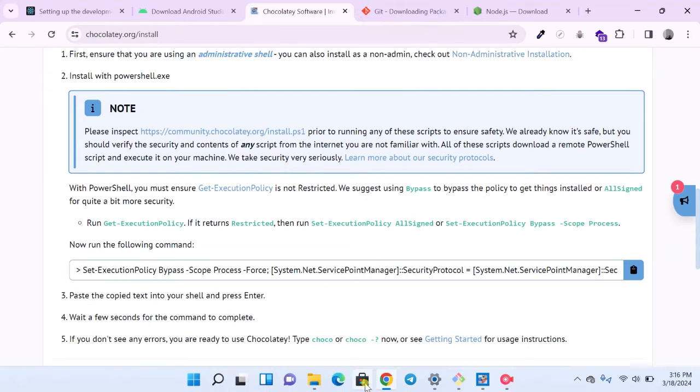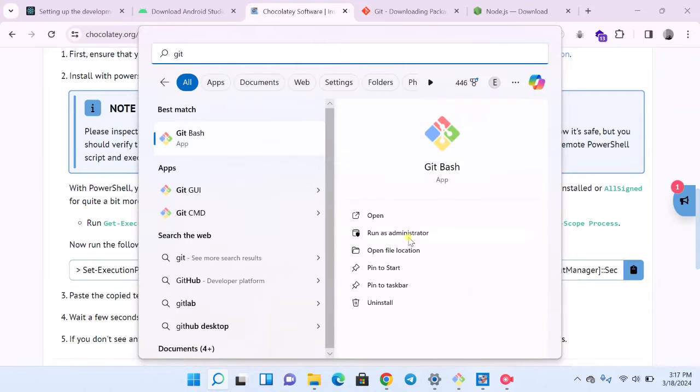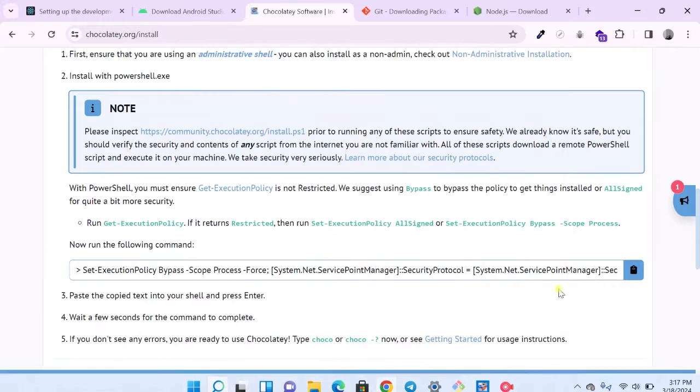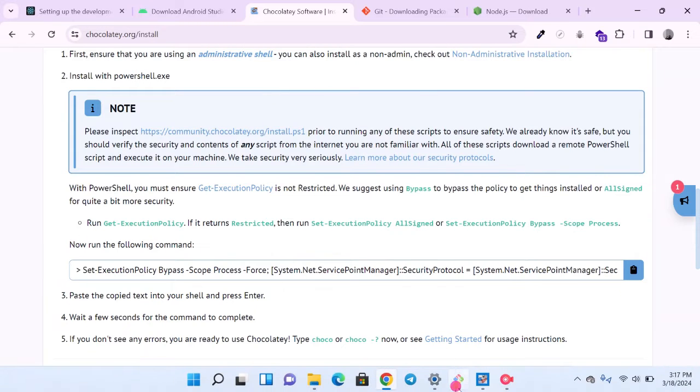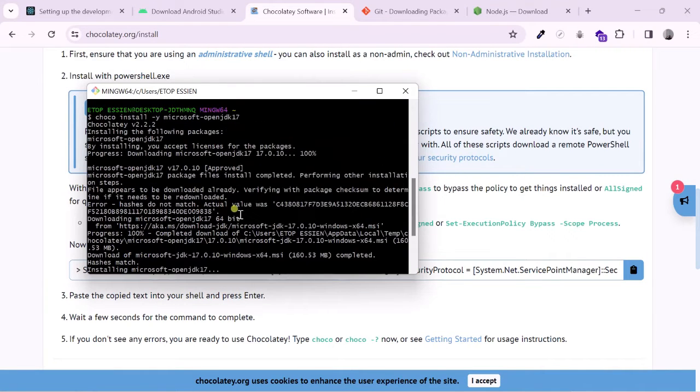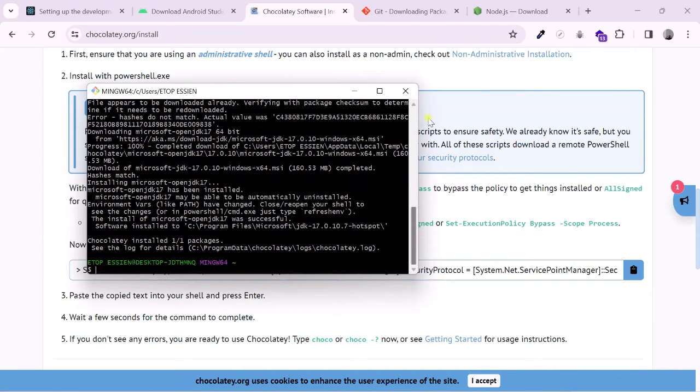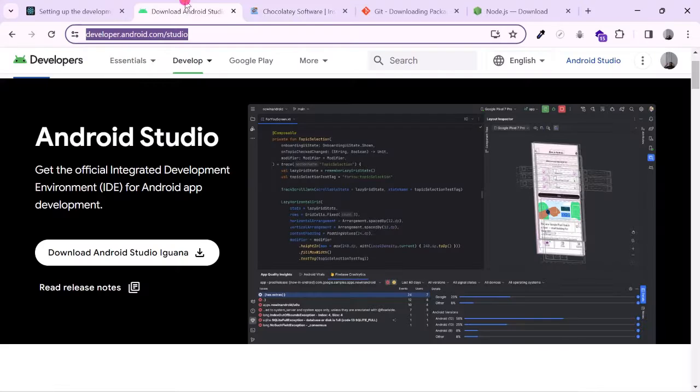So just copy it, okay? And when your Git has been installed, you search for it and run it as an administrator. After copying this code, you paste it in your Git terminal and press enter, and then you have your package installed, right?